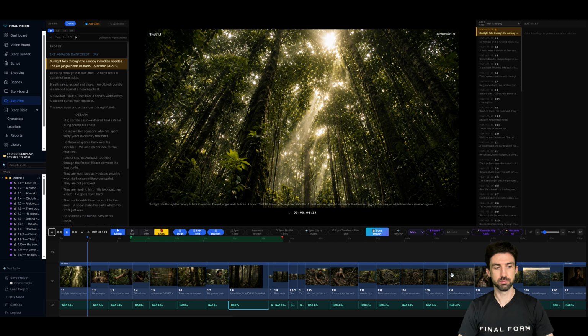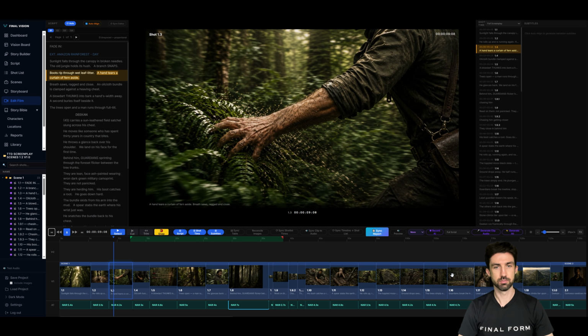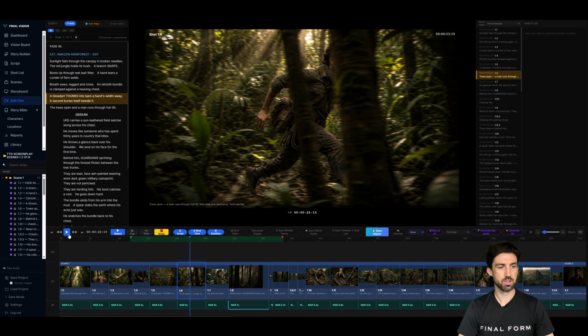Fade in, up into the canopy, sunlight and broken needles. The old jungle holds its hush. A branch snaps, boots rip through wet leaf litter. A hand tears a curtain of fern aside, breath saws ragged and close.